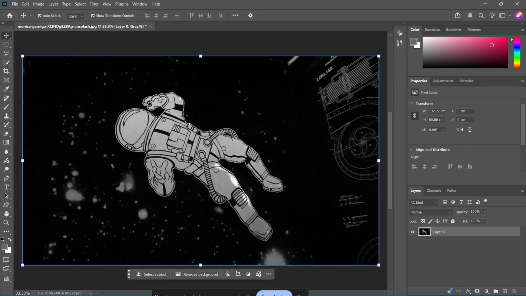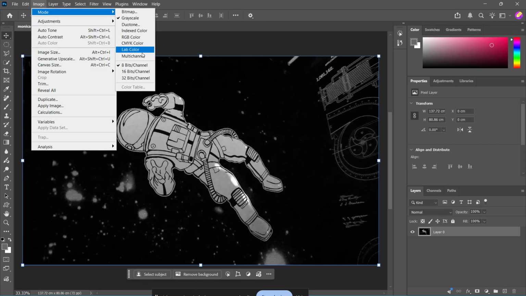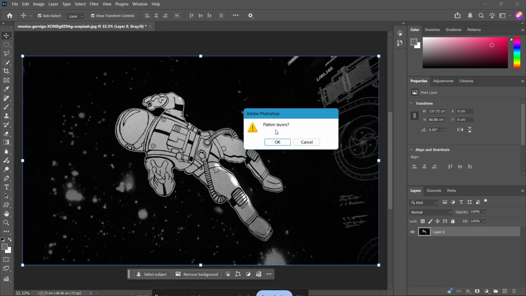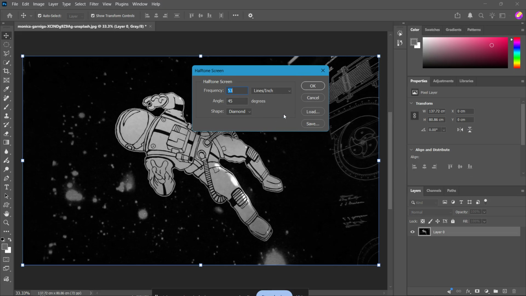Now that your image is in grayscale, go back to the top menu and once again click Image, then Mode, and then choose Bitmap. When the first pop-up appears, leave the resolution exactly as it is. Do not change that unless you have a specific reason to. In the Method drop-down menu, select Halftone Screen, then click OK. This takes your grayscale image and prepares it for the bitmap style pattern conversion.